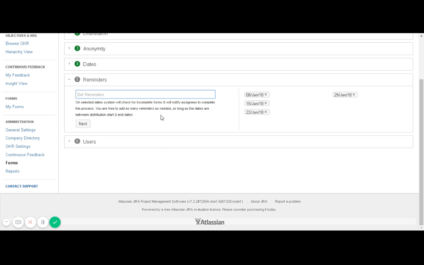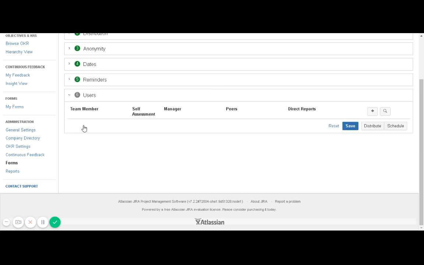So there are 4 dates. Those fall under 5th to 31st of January. And I click on next. On these dates, system will automatically send them reminders. Then the next part is about users.